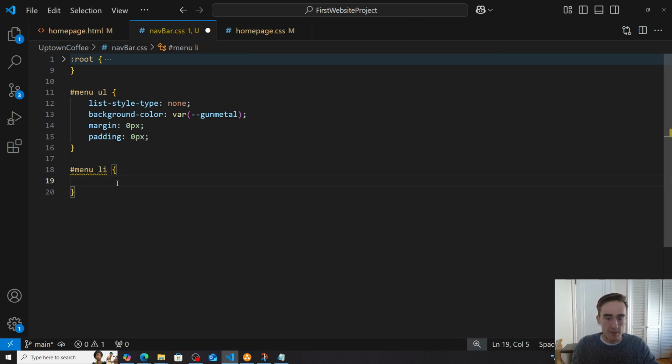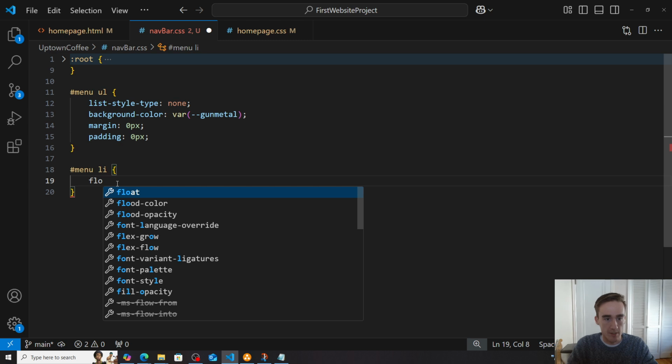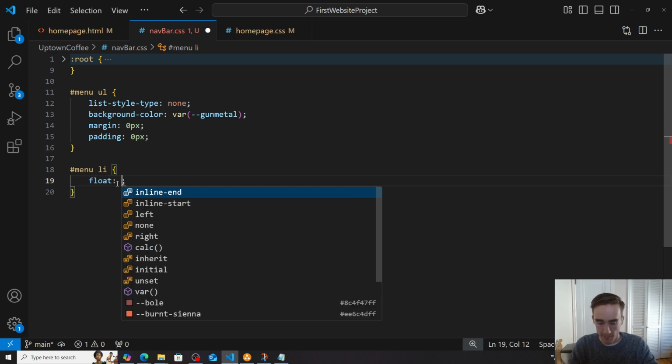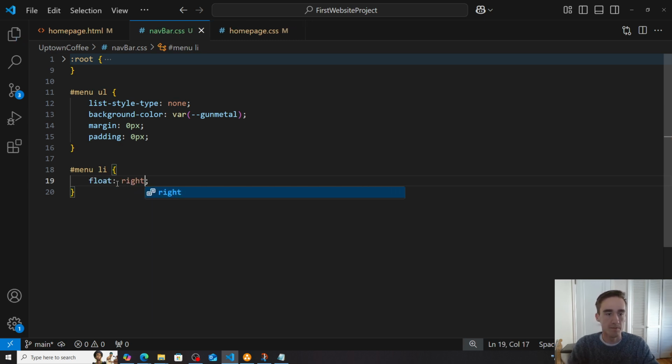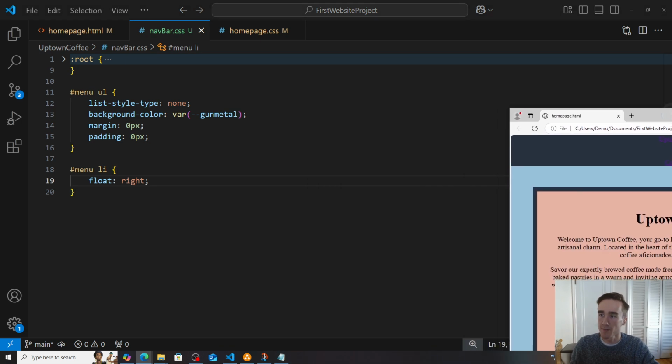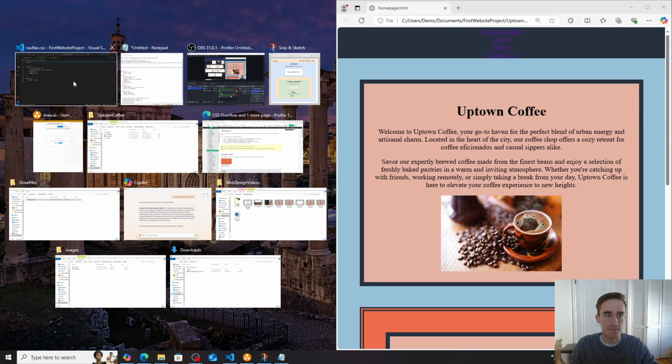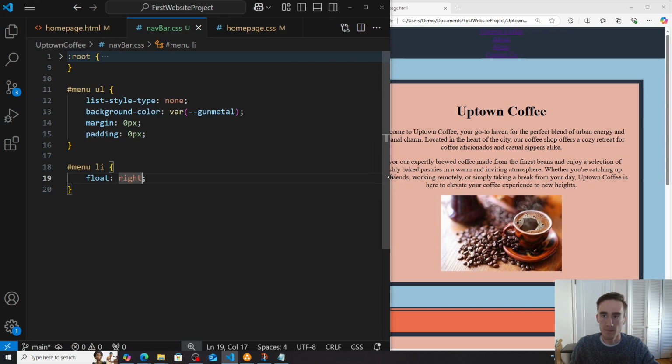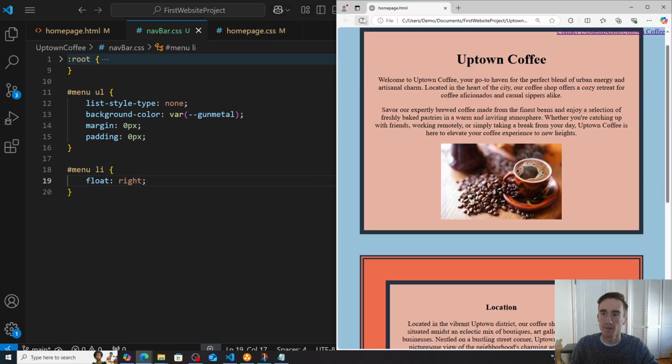The first thing we're going to do is a new property called float, and we're going to do float right. Float is going to push things to the right side or the left side. If you now run it, maybe I'll put this over here. If you run this now, you'll see it's kind of pushed over to this side here. It's not looking too good, but we'll fix that in a second.